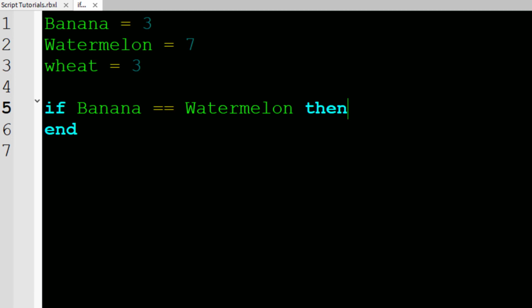So yeah, that's all I wanted to show you about if statements and elseifs and elses, if you can call them that.